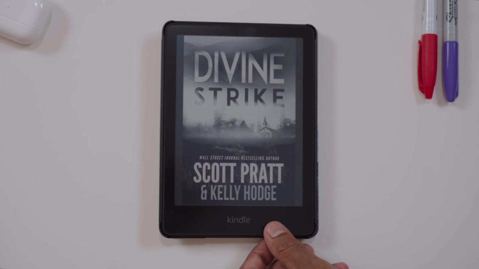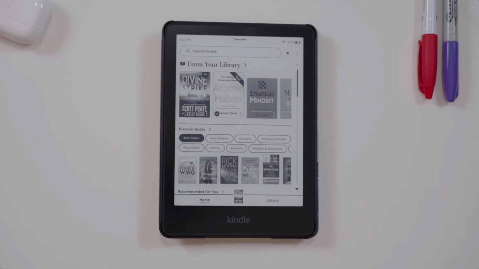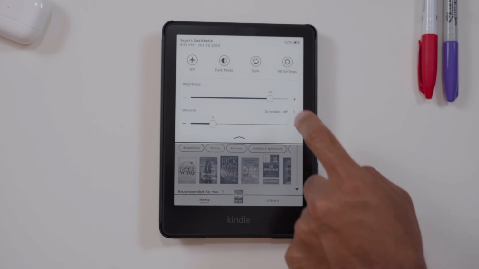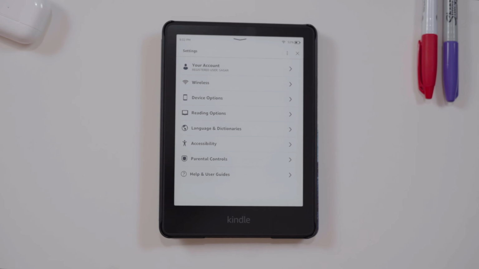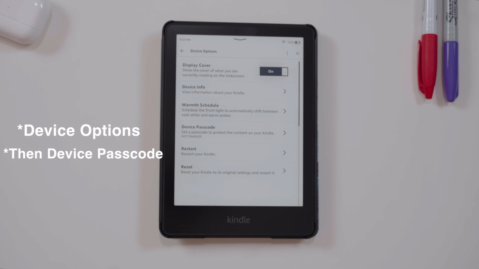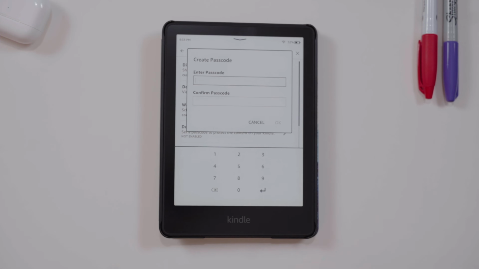Just accept that. Anyways, if you want to set a passcode, you swipe down again, click on All Settings, click on Device Passcode, and that's it. Go do your thing.